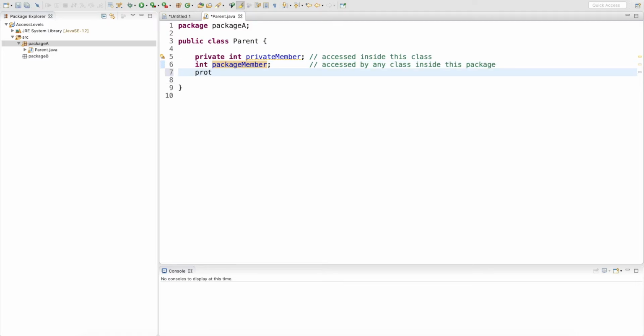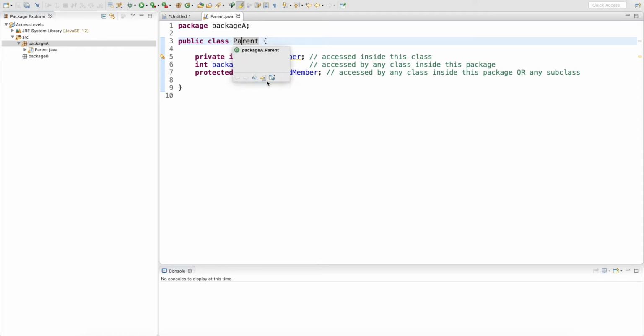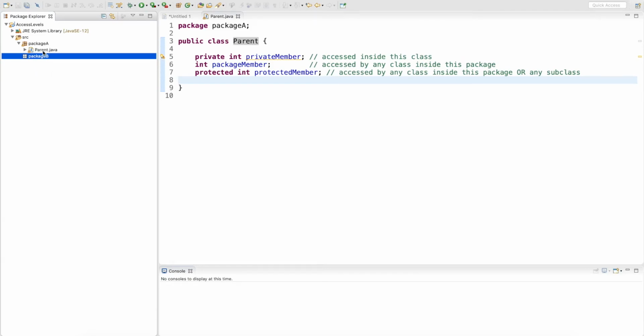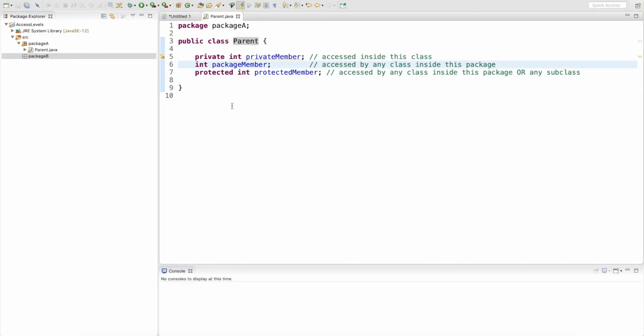The next one will be protected int, named protected member. This one can be accessed by any class inside this package or any subclass. So any subclass that I create of parent can access this member variable, even if it's outside the package. But within the package, it's the same as not specifying anything.